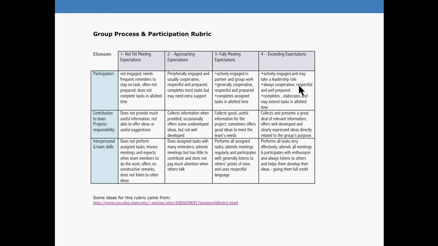I hope you have learned how to create a rubric. In the next class, we will learn how to use a rubric for assessing any given activity.